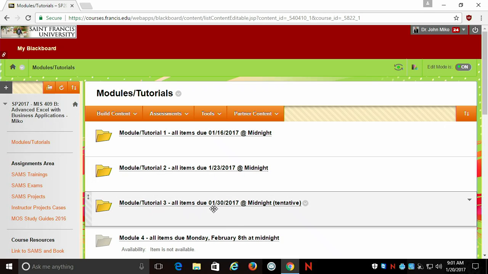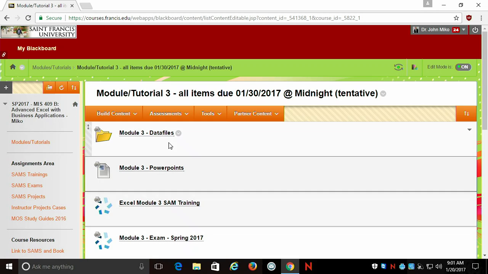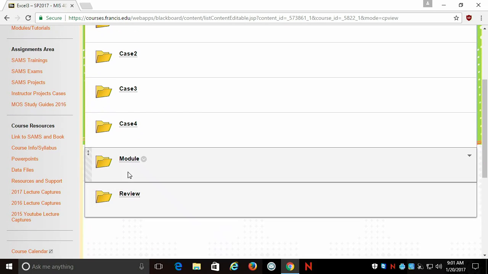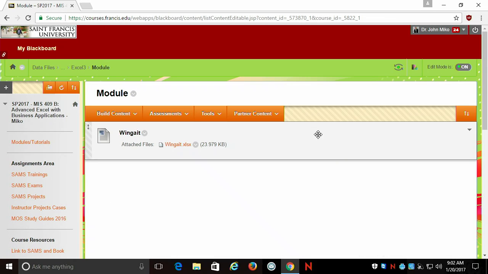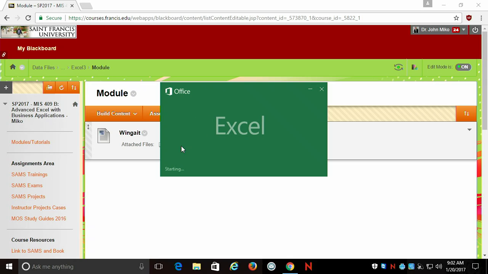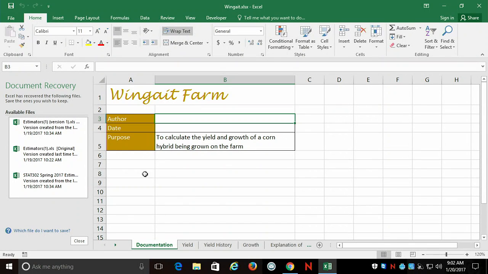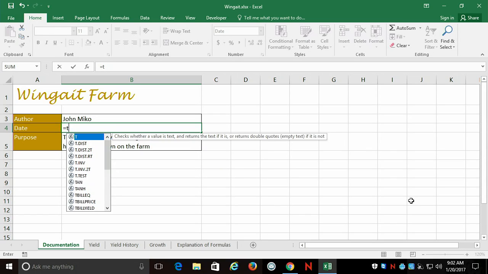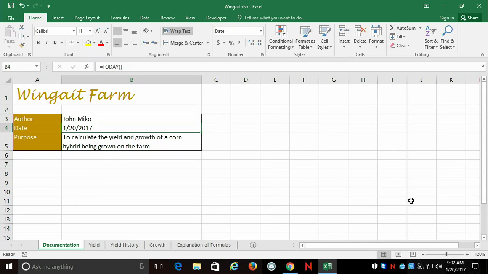So let's go to Module 3 on Blackboard, and let's go to Module 3 data files. Let's go down to Wingate. In the documentation tab, you can enter your name if you like, and I'm going to use the TODAY function to put in today's date.